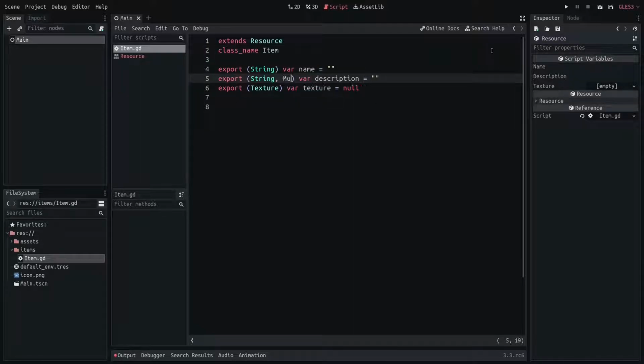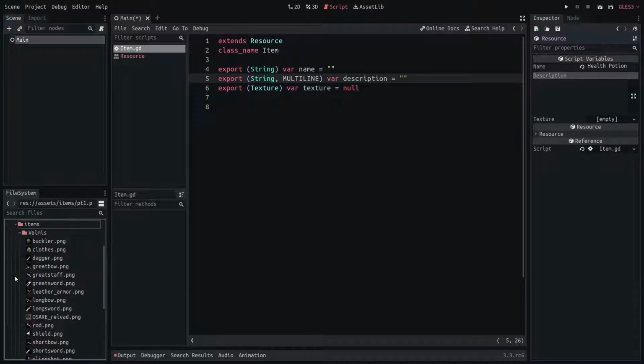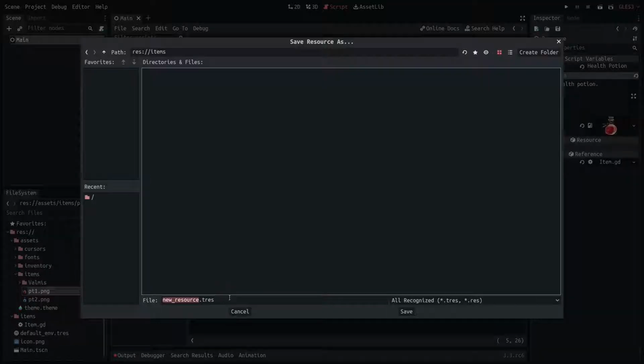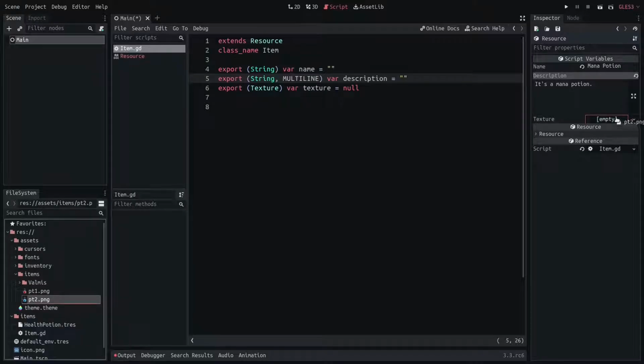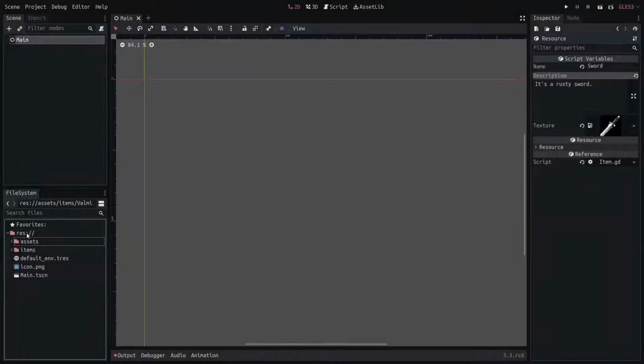I forgot to make the description a multi-line string. This way we're able to write multiple lines in the inspector. Time to create some items. Time to create our inventory.